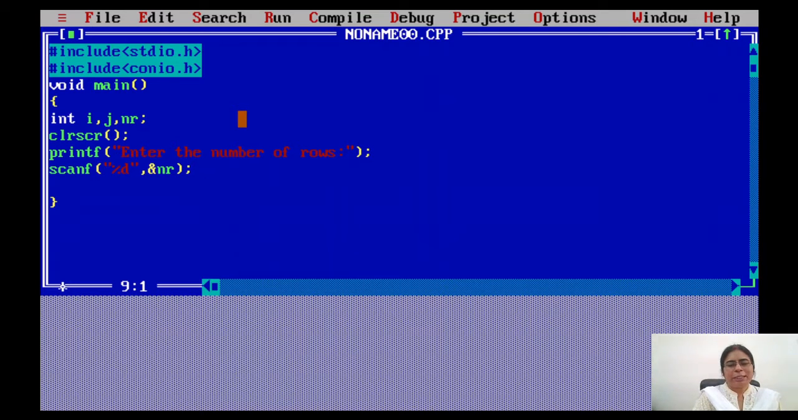Now we need to start printing the pattern. So let us first print the simplest pattern that we discussed. The pattern was: in the first row we had a single star, in the second row we had 2 stars, in the third row we had 3 stars, and so on. So let us first write the outer loop for it. For i equal to 1, we'll start with 1 for the first row, for i less than or equal to nr, because we need to print nr number of rows, and then i plus plus.